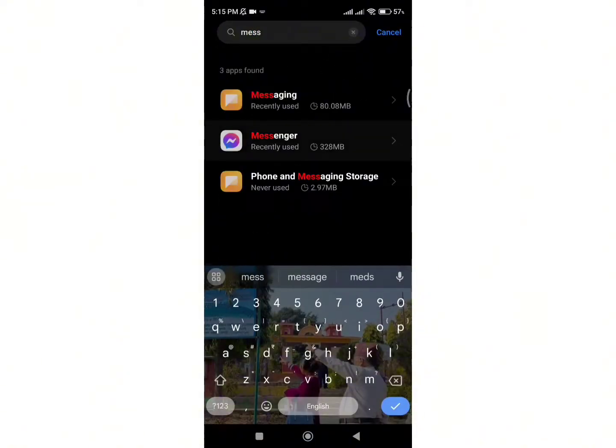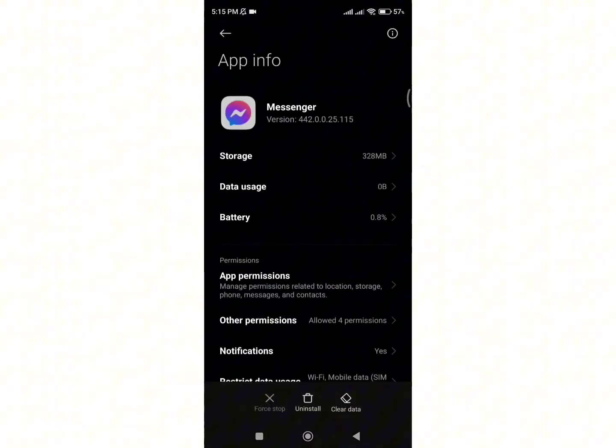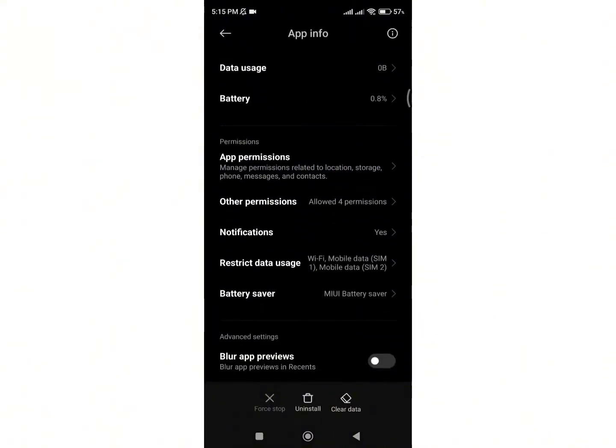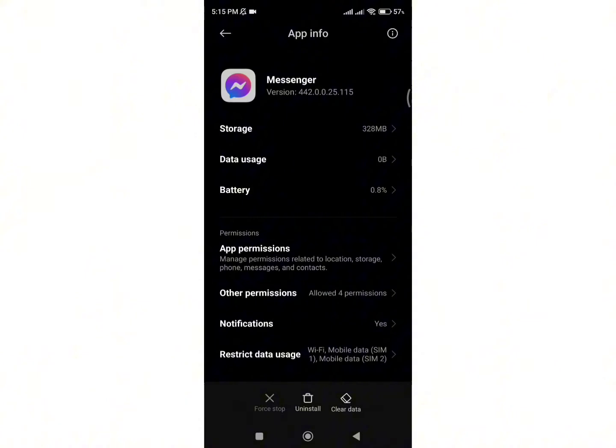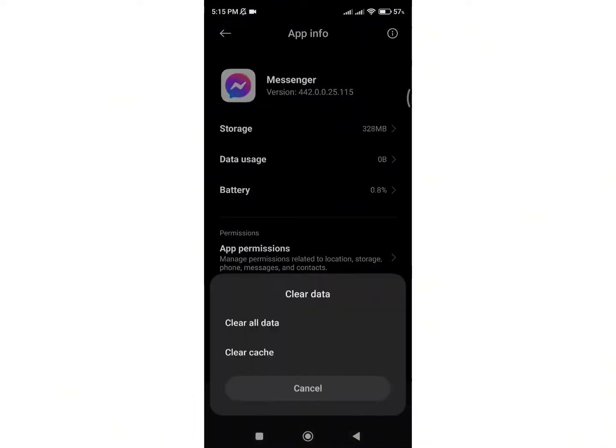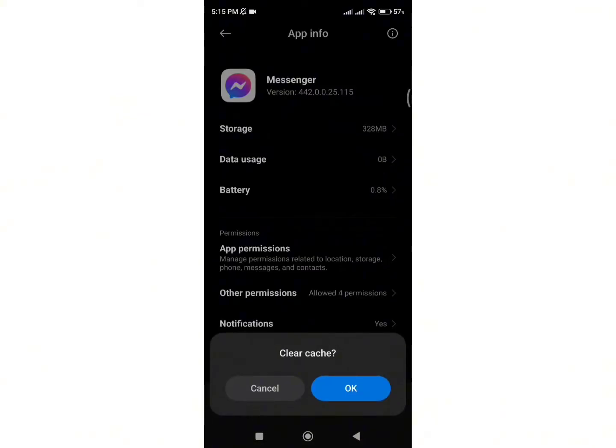Once the Messenger app appears, click on it and now you will be directed to the app info of Messenger. Now as you can see on the bottom right corner, there is the option of clear data. Just click on it. Once you click on it, two options will appear on your screen. Press on the option that says clear cache and again confirm the process by clicking on OK.